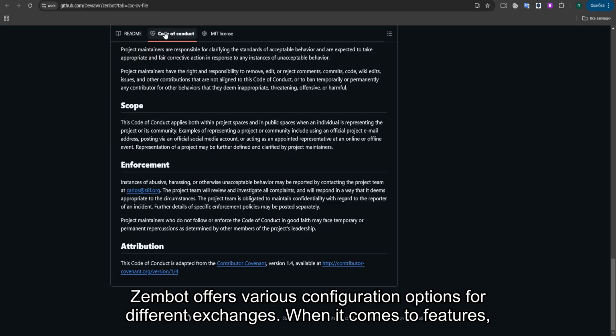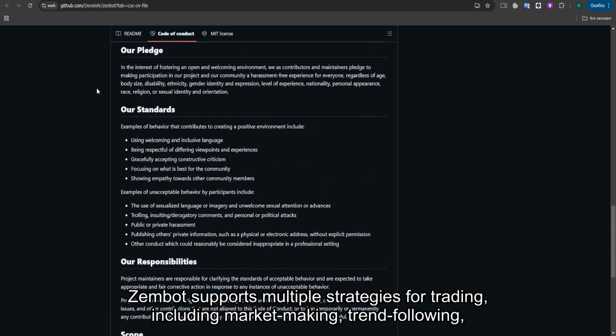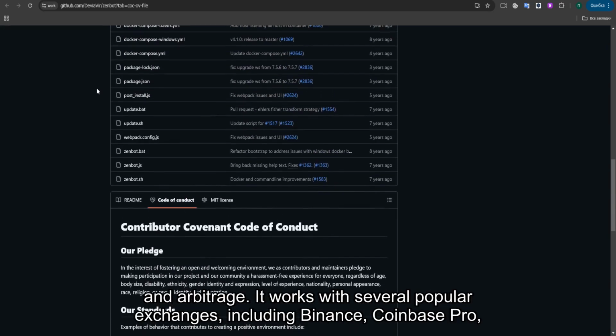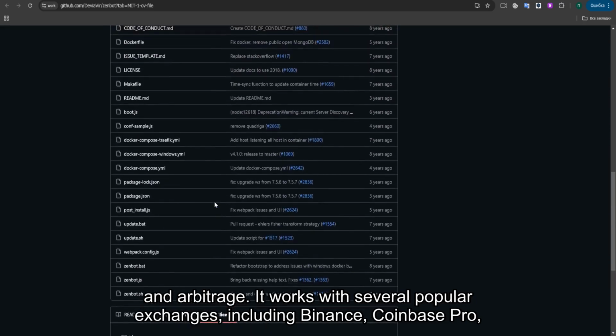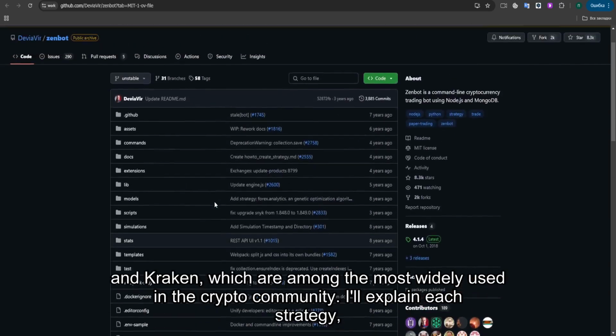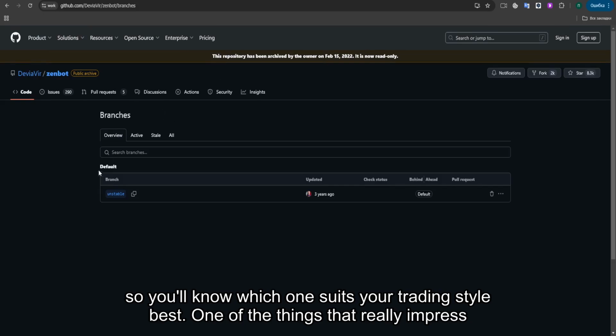When it comes to features, Zenbot supports multiple strategies for trading, including market making, trend following, and arbitrage. It works with several popular exchanges, including Binance, Coinbase Pro, and Kraken, which are among the most widely used in the crypto community. I'll explain each strategy, so you'll know which one suits your trading style best.